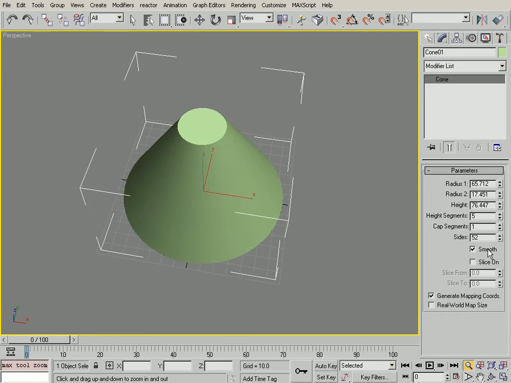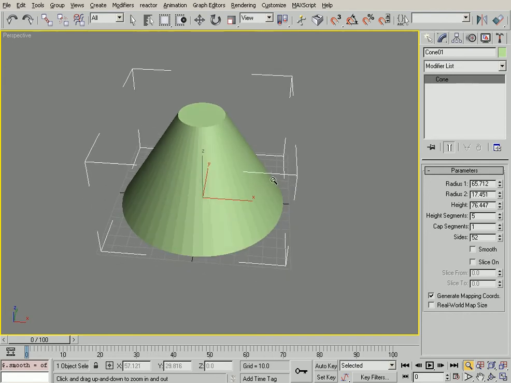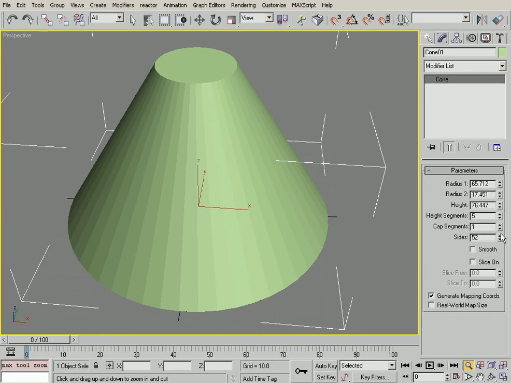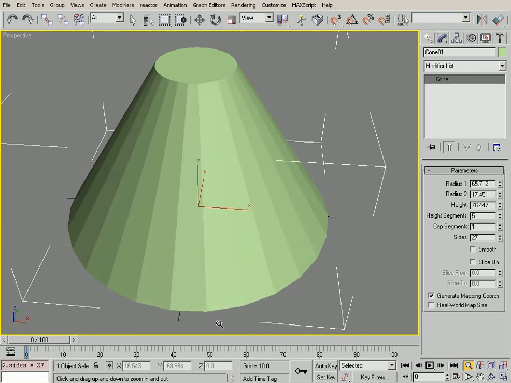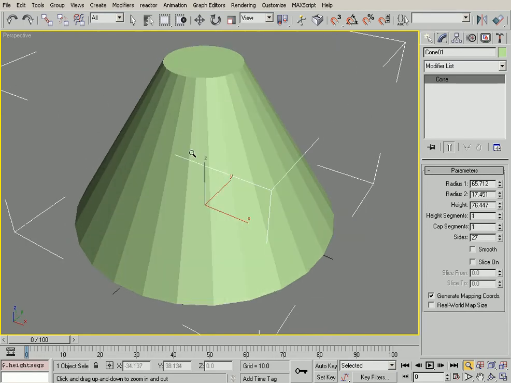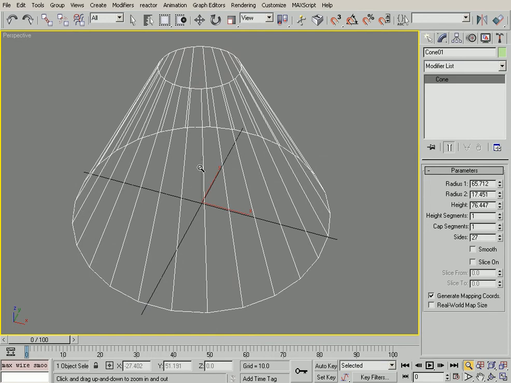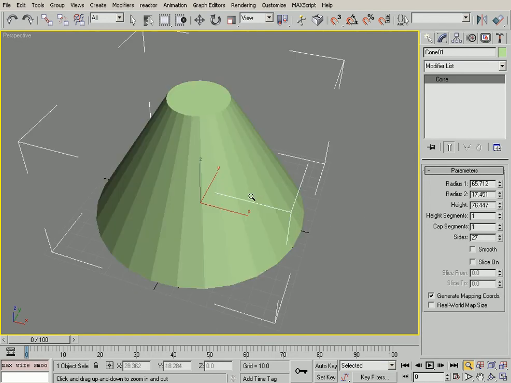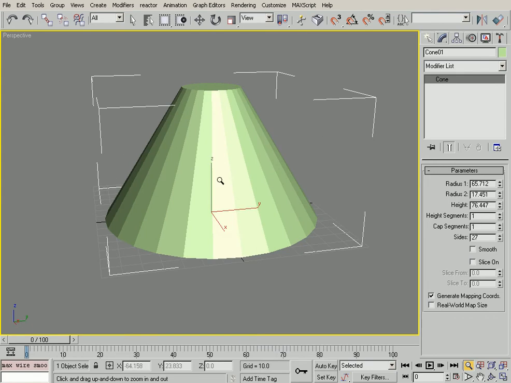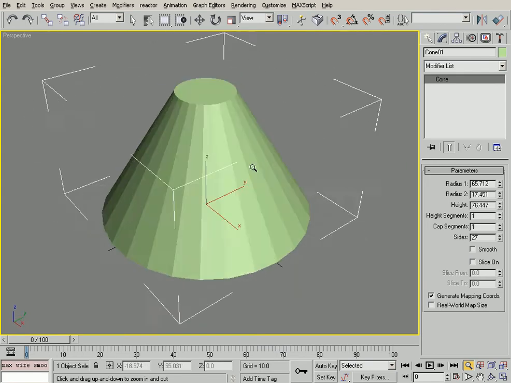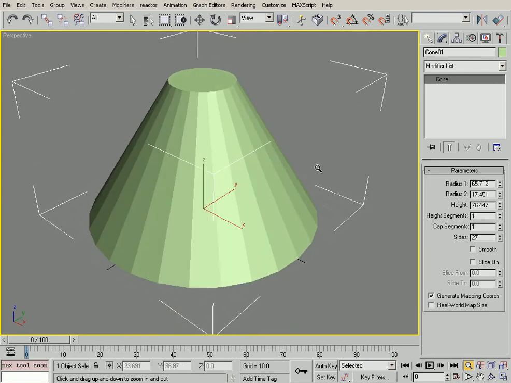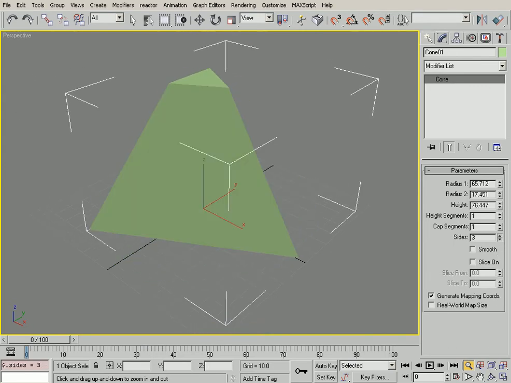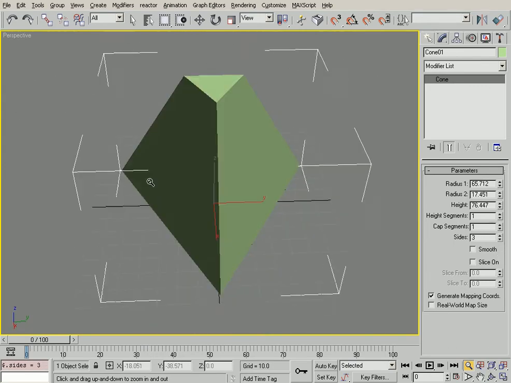We have a smooth checkbox, which we can uncheck, and when we do uncheck it, we start to see the actual polygons that make up the objects. So for example here, if I decrease the sides, I'm going to see that I have 27 polygons, because this is the number of sides that I have that are making up the roundness of my cone.